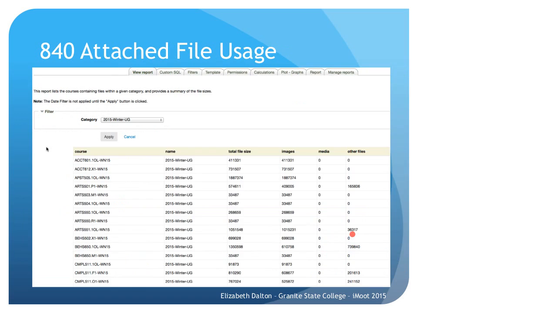We were asked if there was a good way to find out how many files were attached to courses and how much space we were using. And so we created this report. This just tells us how many images, other media, and other files are attached to the course, and the total file size being used by each course.